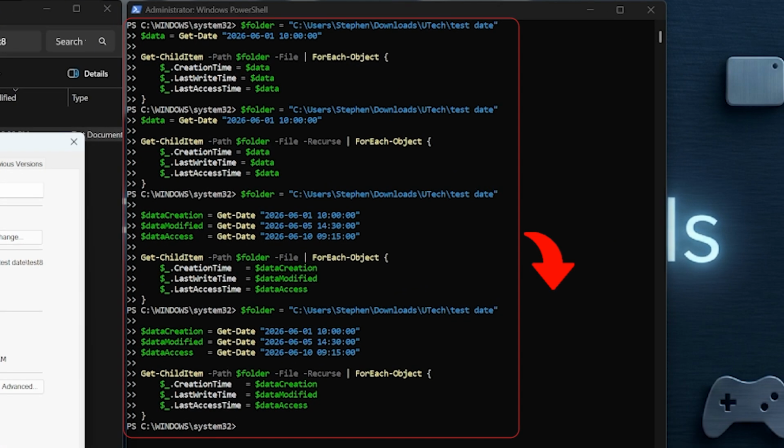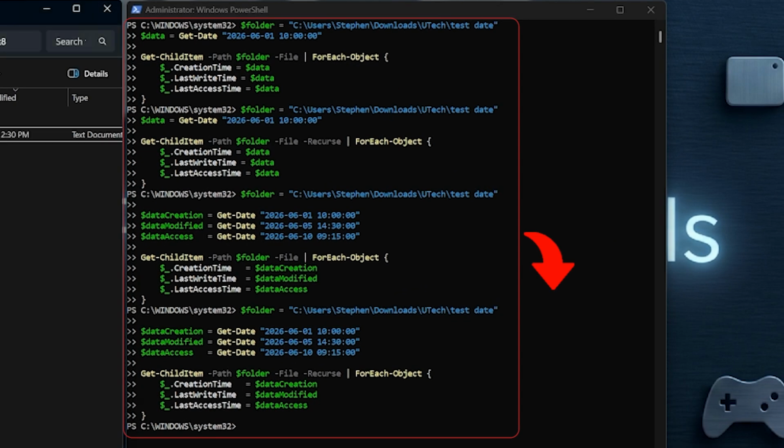Grab the commands from the description, replace the path and the date at the top, and you are good to go.